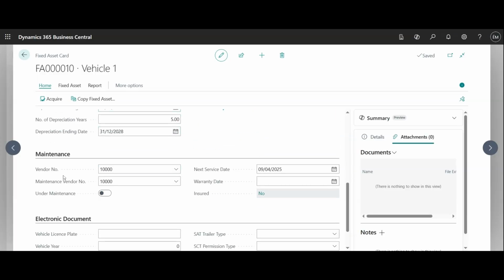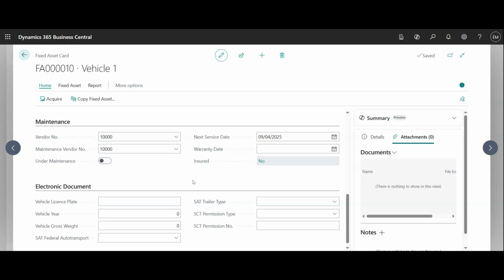The next is the maintenance. So this is, for instance, if you've got someone who comes on a monthly basis to do any maintenance work for that fixed asset, or if you've got any warranty or even insurance for that fixed asset. So this is where all of that information will be input. And then we have the electronic document. So for instance, for this particular fixed asset, it is a vehicle, so like the license plate or the vehicle year and so on.